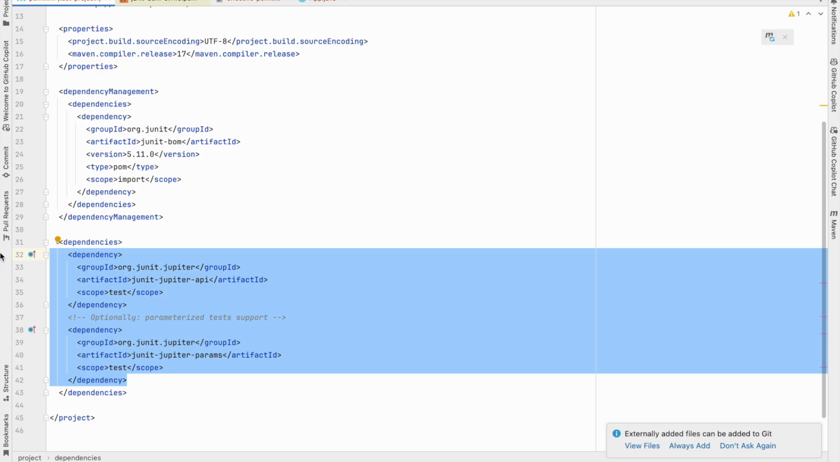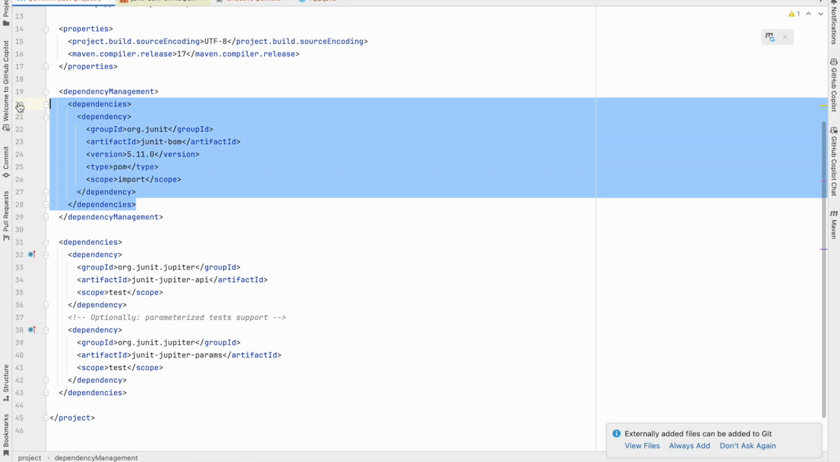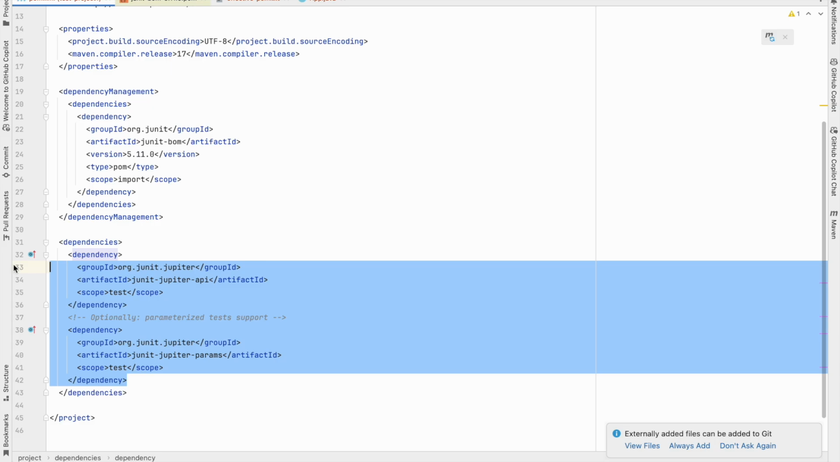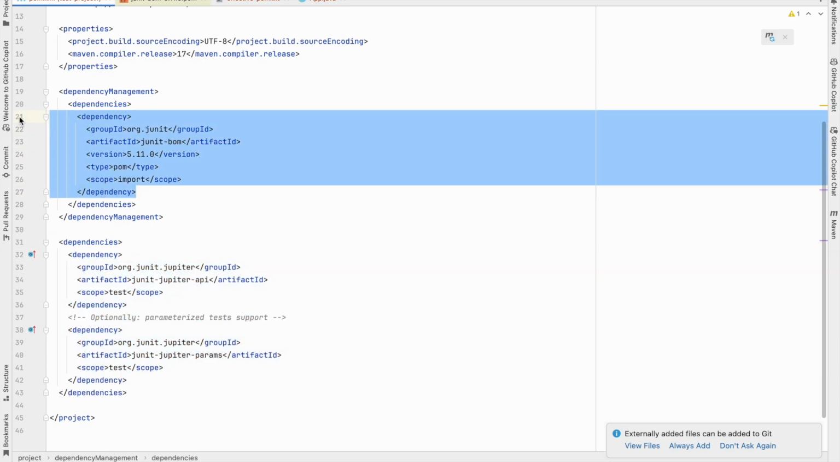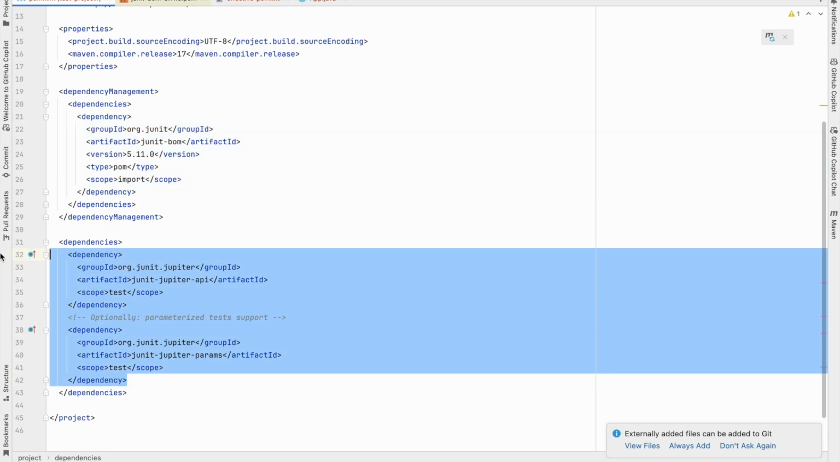Whenever you are using a Maven project, try to always use the BOM within the dependency management, and within dependencies, then you do not need to specify the version. And please note that all the dependencies in dependency management are not automatically added to your project. Only whatever is added within the dependencies will be added to your project.